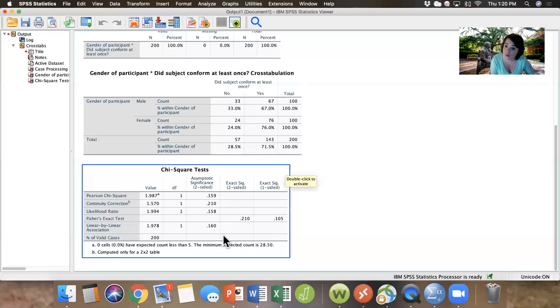So contrary to Dr. Mori's hypothesis, females and males were equally likely to conform, or they weren't significantly different from each other.